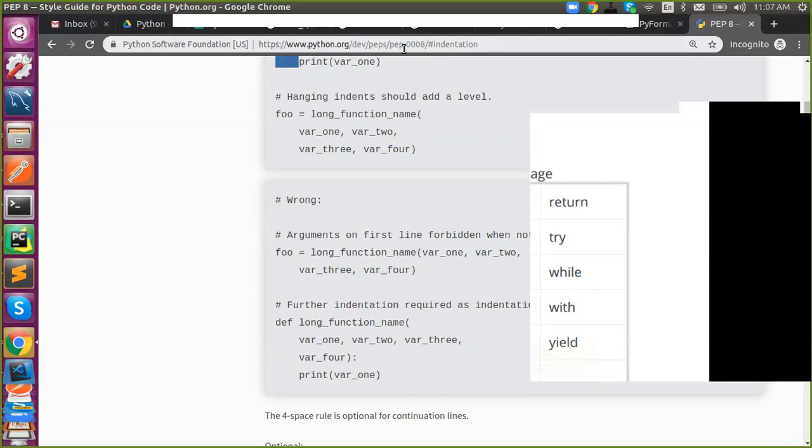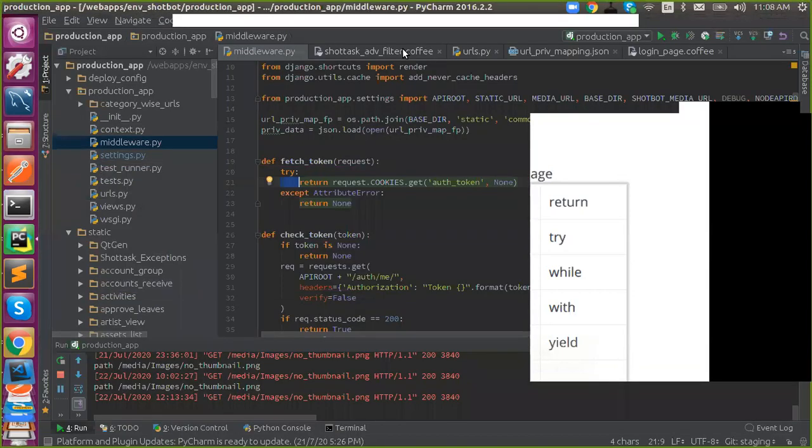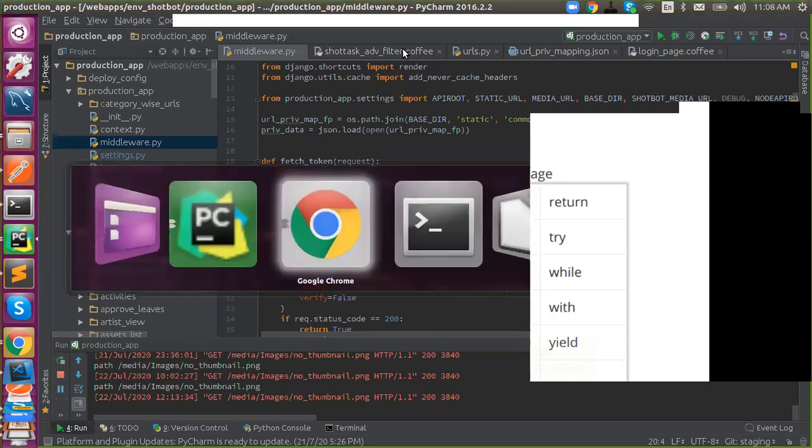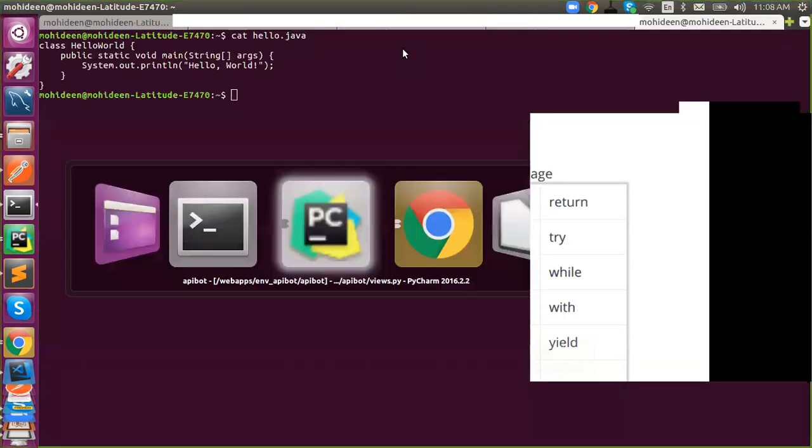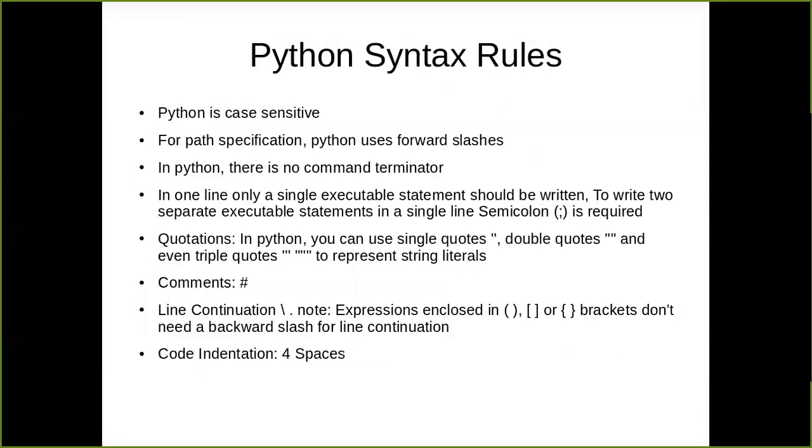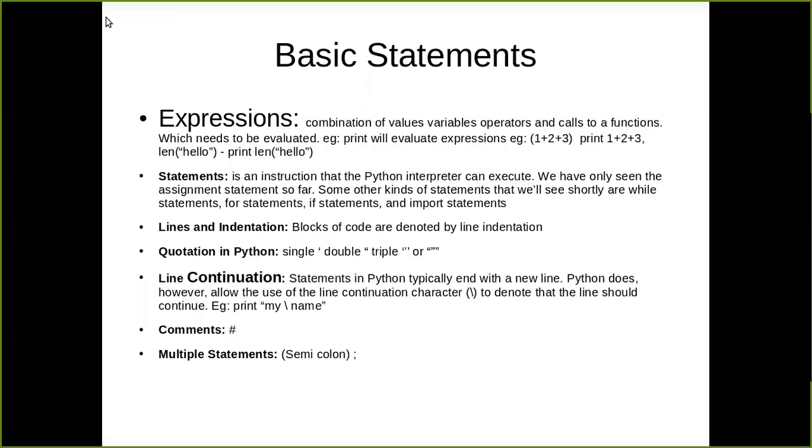As per the PEP document, we have to keep 4 spaces between a statement and an expression. If you start with a statement, in the next line you have to keep 4 spaces. That is called blocks of code being denoted by indentation. Quotation in Python, you all know what quotation is, giving single quotes, double quotes.